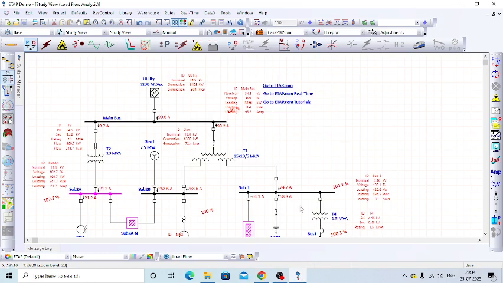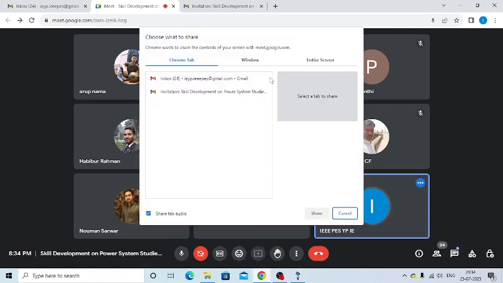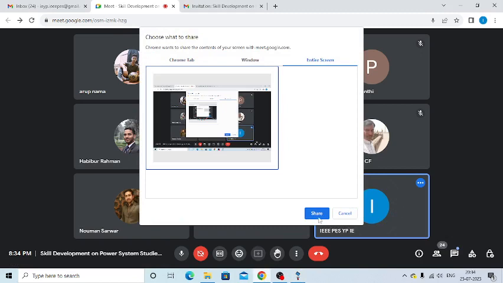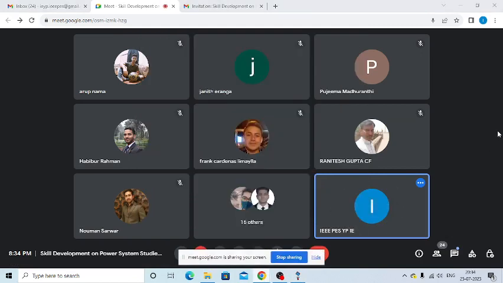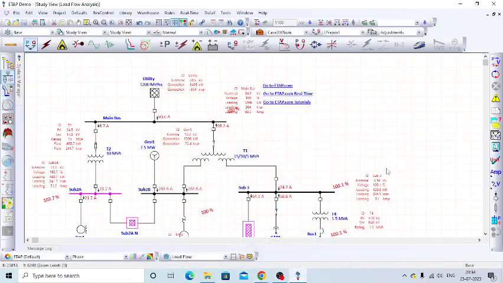Please let me know once my screen is visible. I am sharing my screen. Please let me know once my screen is visible. Can anyone confirm whether my screen is visible? Yes, we can see your screen, sir. Yeah, okay, good.